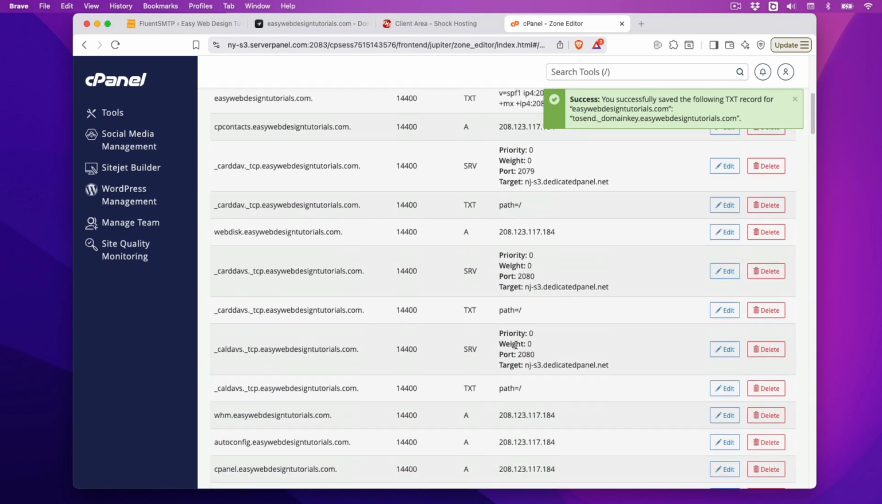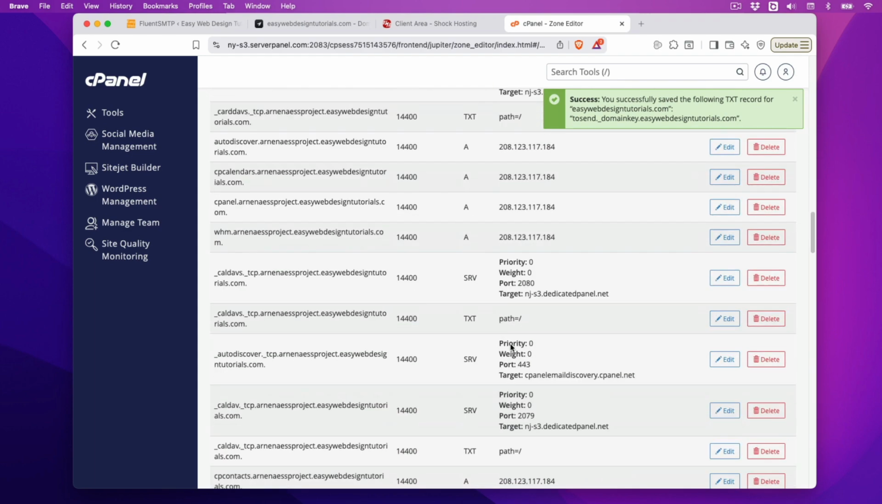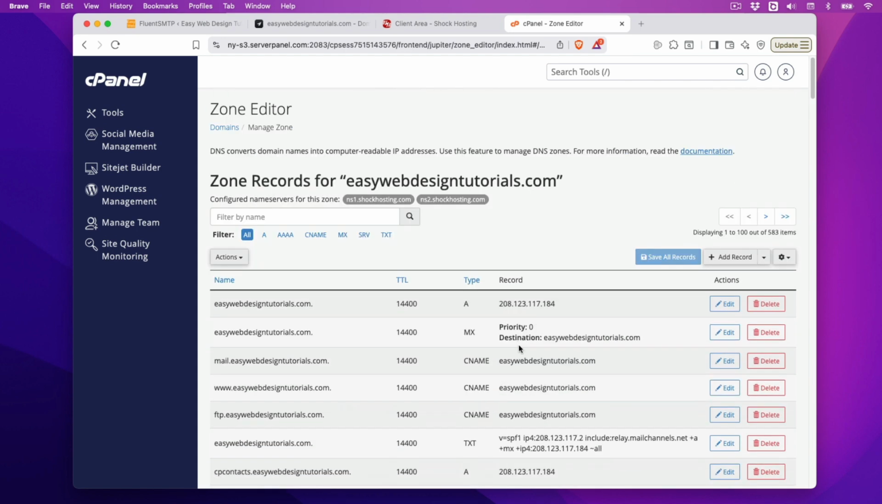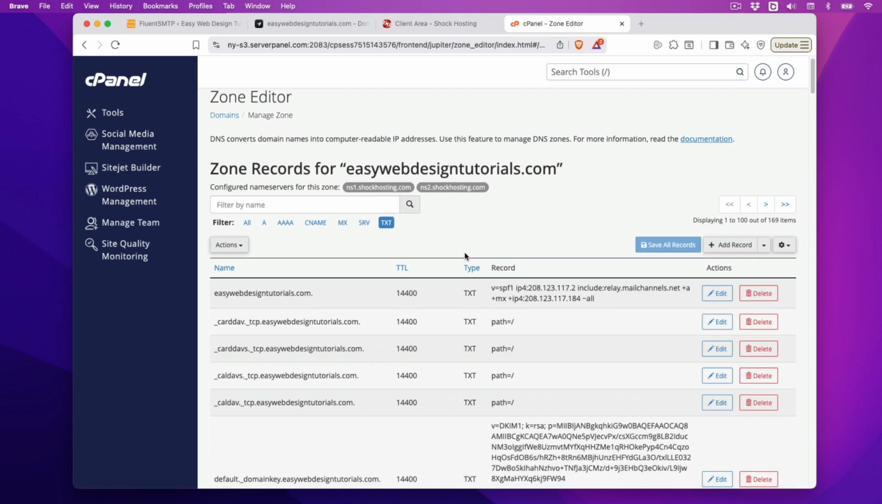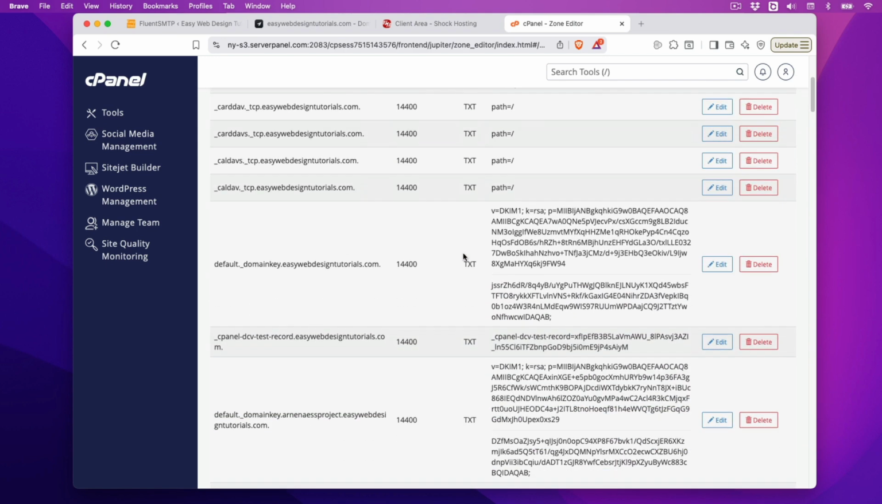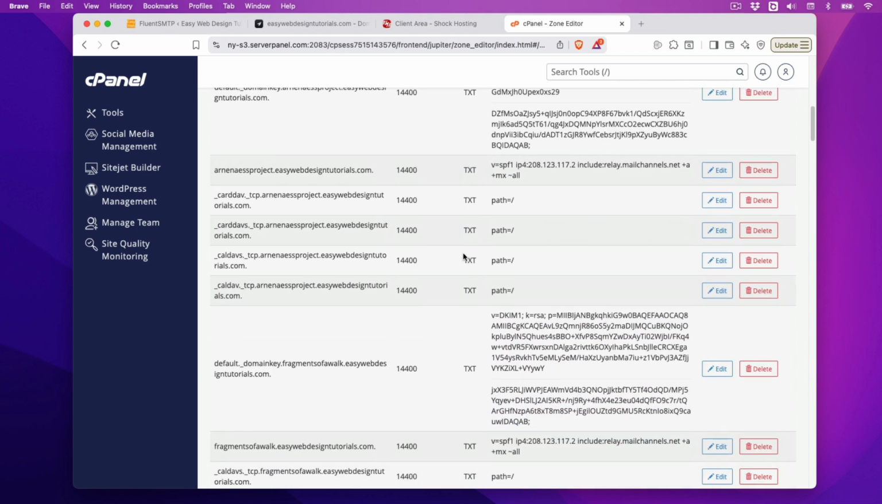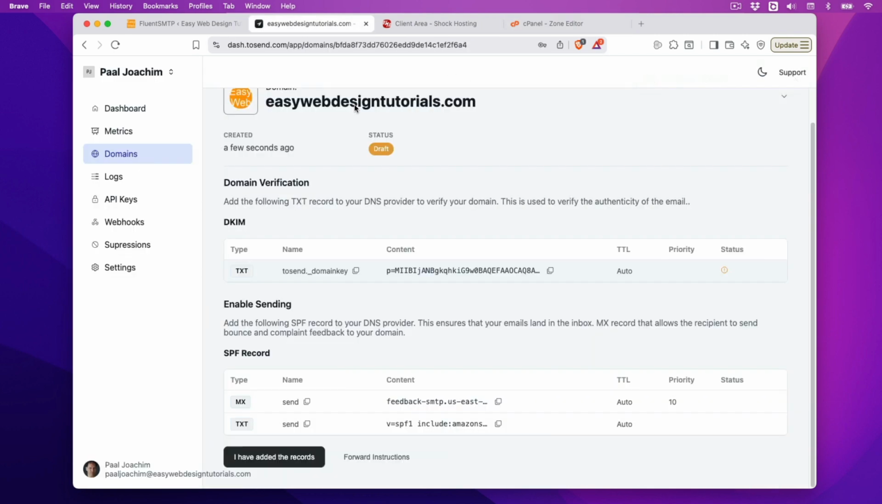Let's see here. It might be at the bottom. I'll look at TXT, because this is showing multiple domains I have at Shock Hosting. Okay, I will just assume for a moment that this is in place. So I'll go back and do the next one.